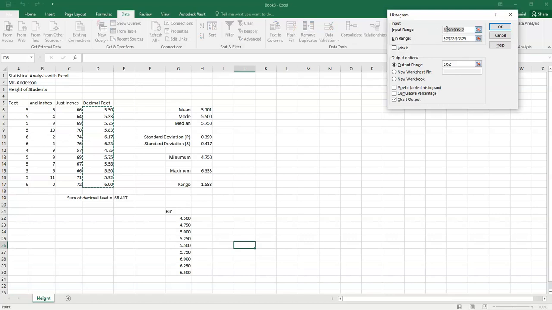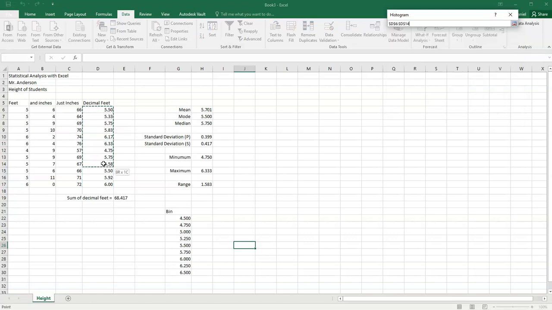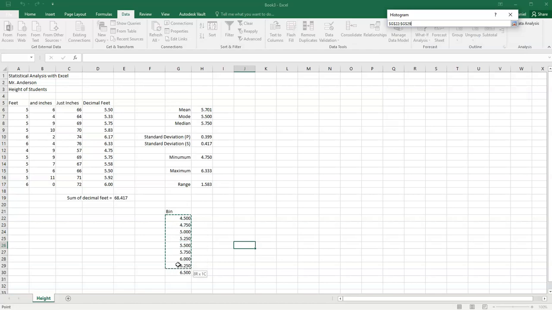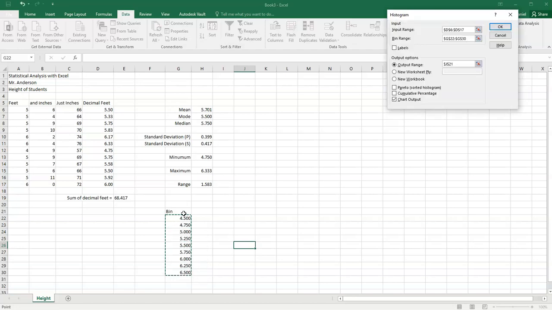And the first thing it wants to know is, well, what is our input range? And our input range should be our D6 to our D17. And then it wants to know, well, what is our bin range? And so to select that, let's go ahead and let's highlight those values, and let's change this to these numbers. These will be our bin range of values.